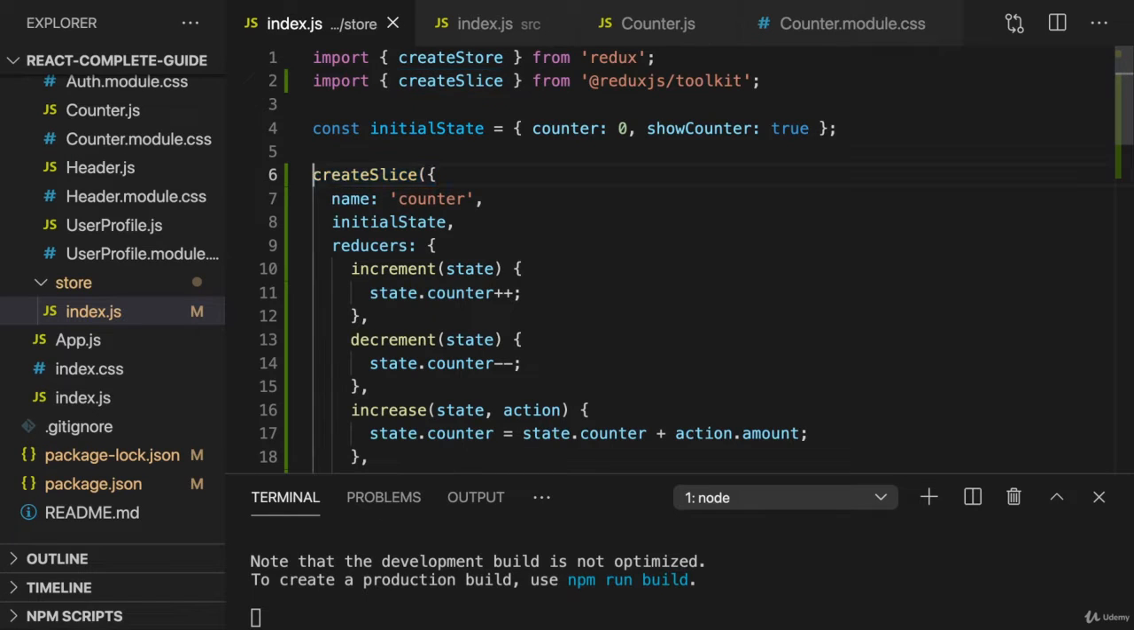Now to use our slice, we first of all need to use the return value of calling createSlice. Because here we get back our counter slice. Now this name is up to you, but it's a slice of our global state, the slice which is responsible for working with our counter.